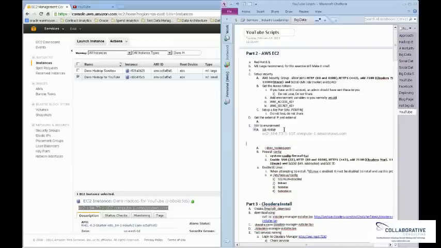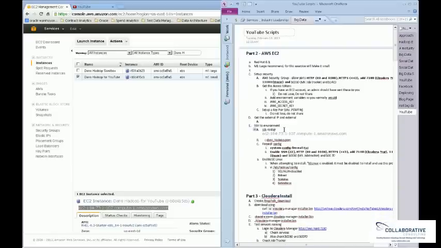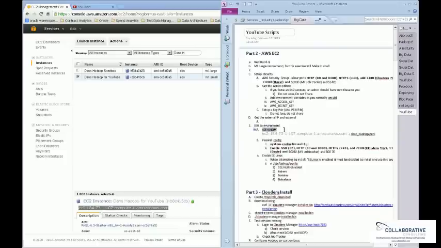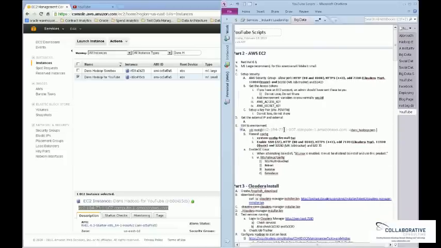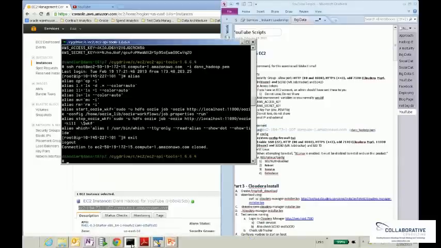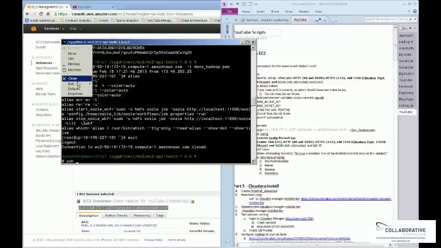This is important because in order to SSH in, we'll need that host name. So I'm going to make sure that I have the host name so that I can SSH in as root. I just have to copy and paste this command. A couple of other points as I'm SSHing into this environment.